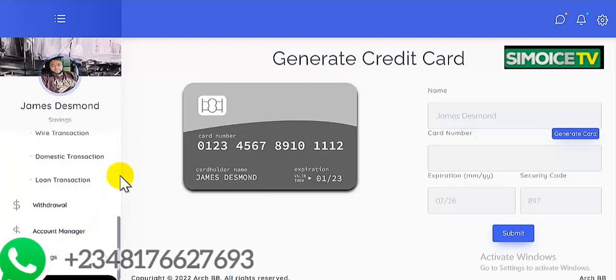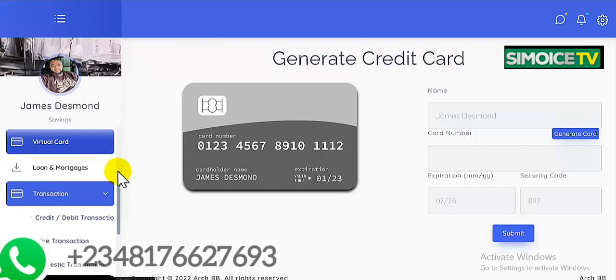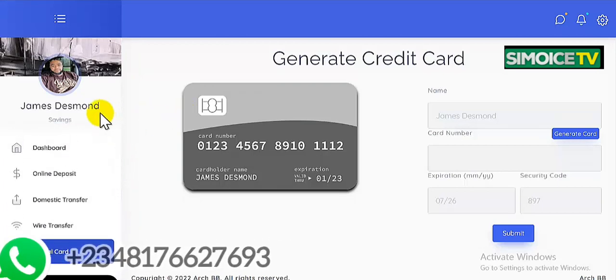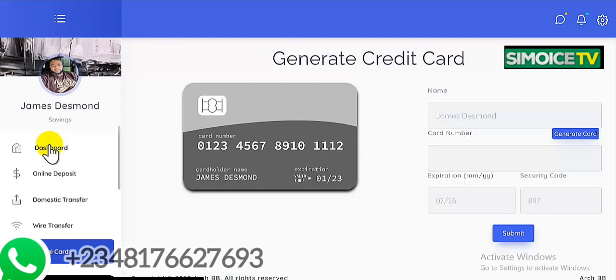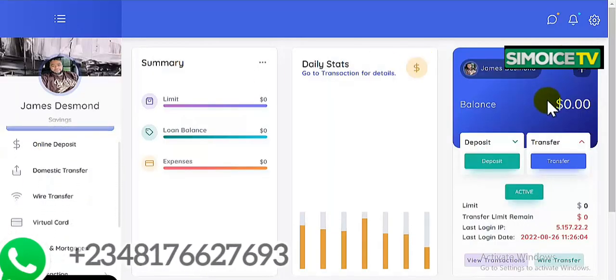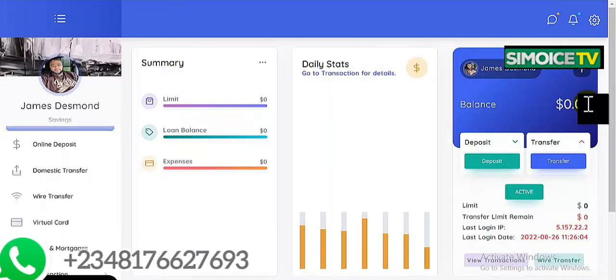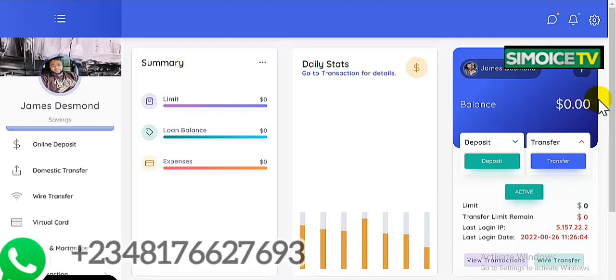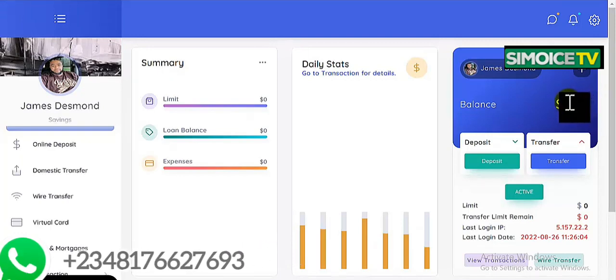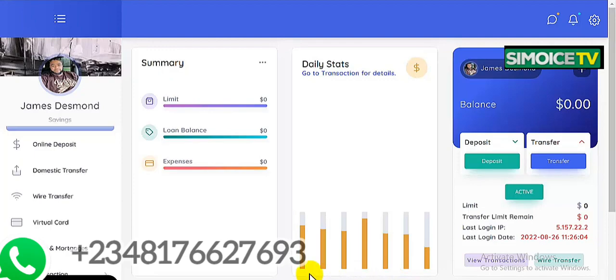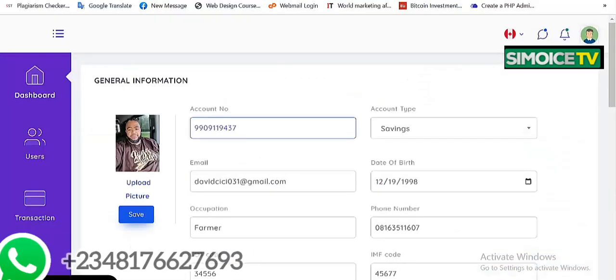All right, so the next thing we need to do right now is to go back to the admin dashboard and then credit this account, so that money will be appearing in this section. It will no longer be $0. All right, so let's go back to the other browser.